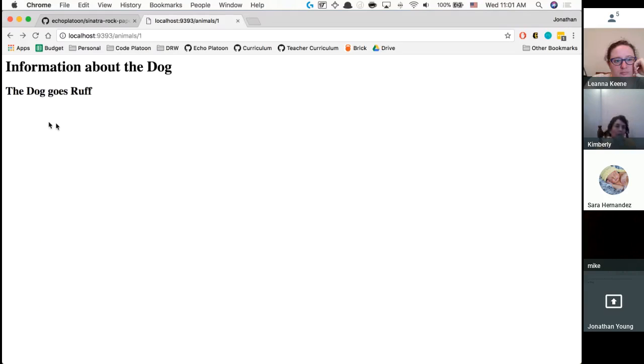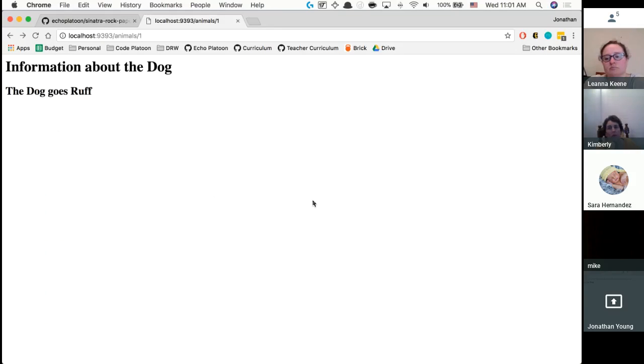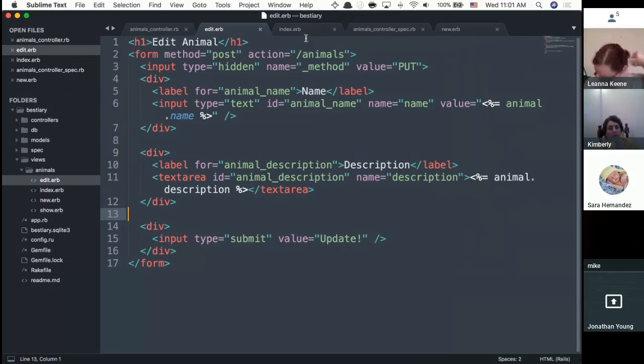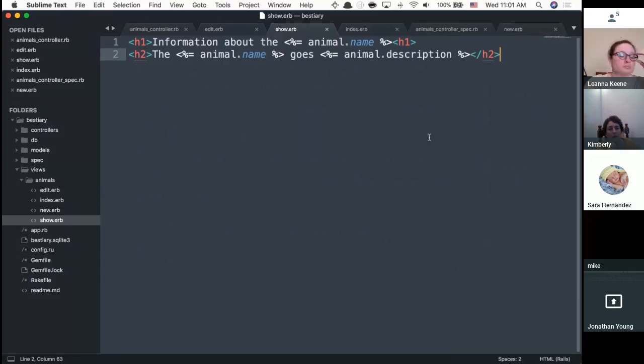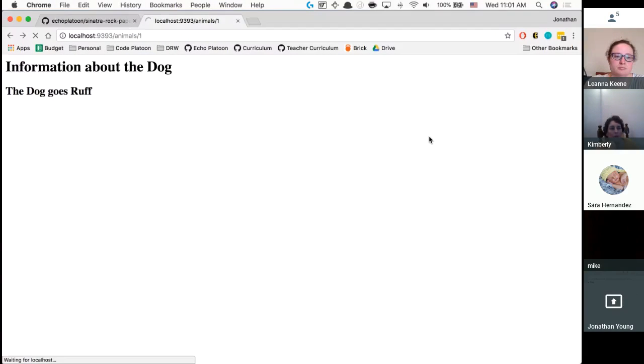So we'll just have a little link down here that says that it has something on there. Show. Just added this link that says edit this particular animal. That will take me to /animal/1/edit if you look in the bottom left-hand corner.